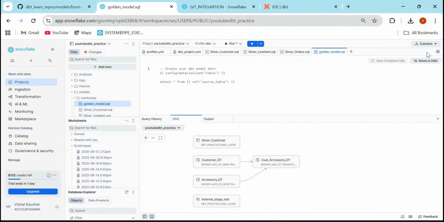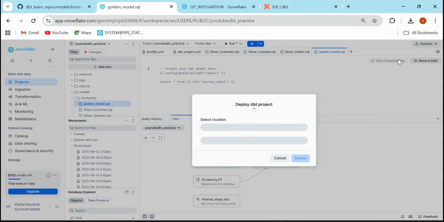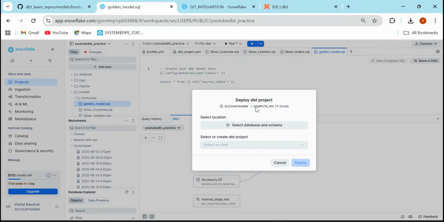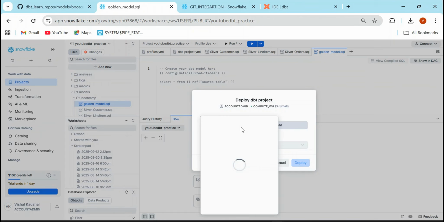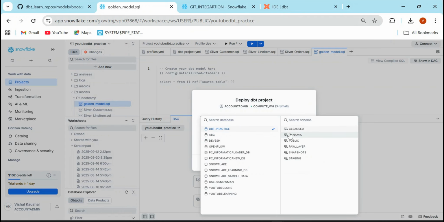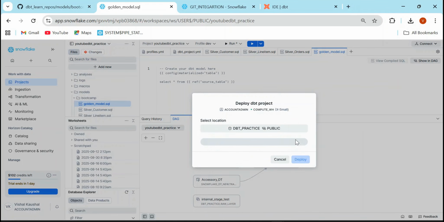Now after that, how would I schedule it? So you do this connect here, click on this connect, and first you have to deploy this dbt project. So you're going to deploy this YouTube dbt, and you have to select database and schema, because I told you this dbt project is nothing but a schema level object. So I'm going to click on this dbt practice, and here I will probably choose, anyway, let's say public schema.